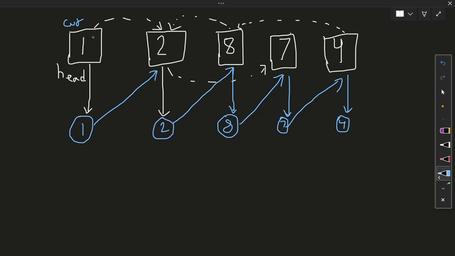So 1's random is pointing to 2, and here is the clone node. So its random will point to this 2, and that's it. Now current will move to its next to its next. So 2's random is pointing to 7. So 2's next is 2. So it's 2. 2's next, 2's random will point to 7.